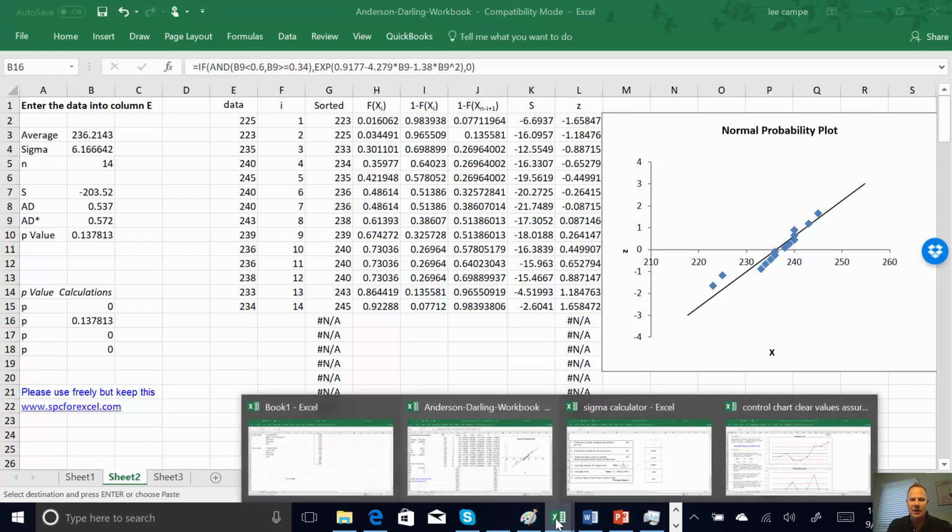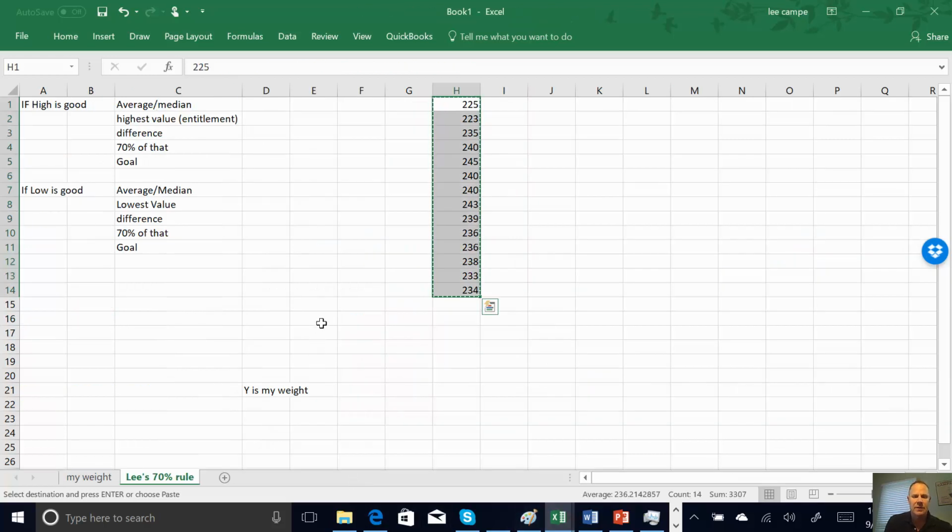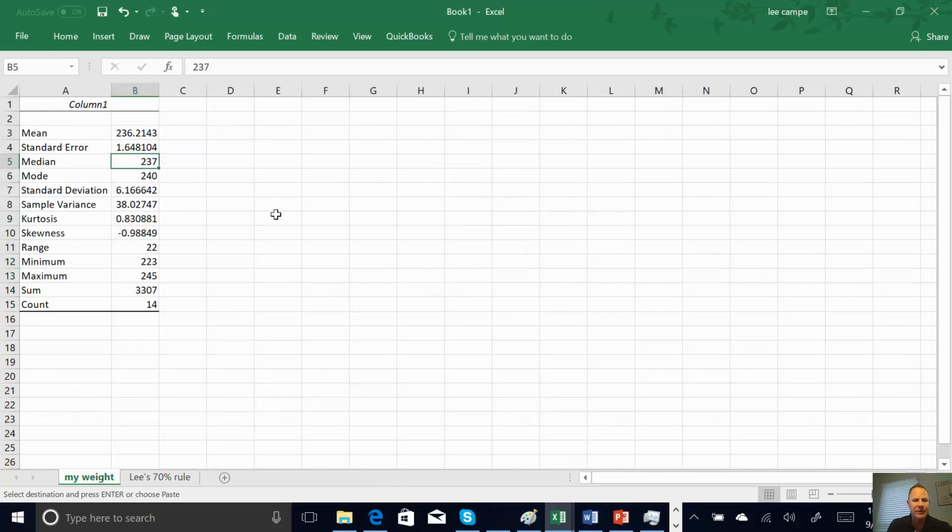And again, at a green belt level, that just simply tells me that I can go ahead and write my problem statement as my current average weight is 236. If it wasn't normal, then I would have written my current median weight is 237.